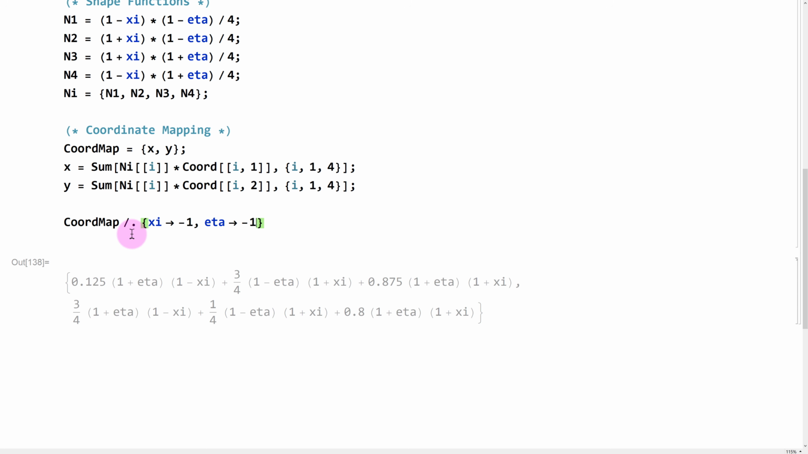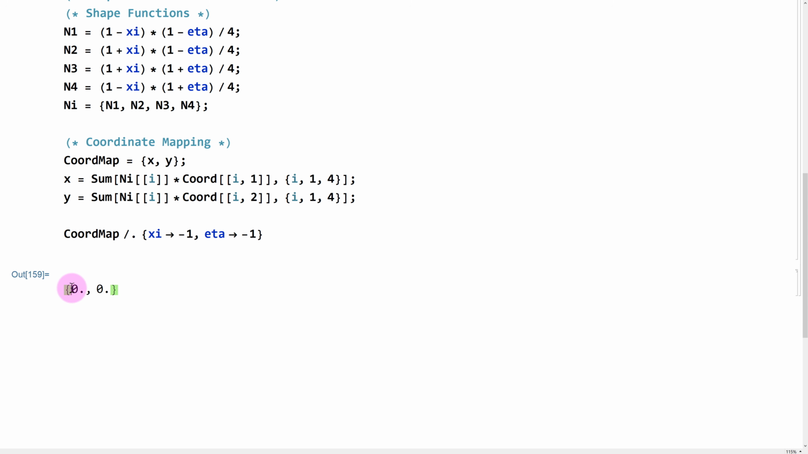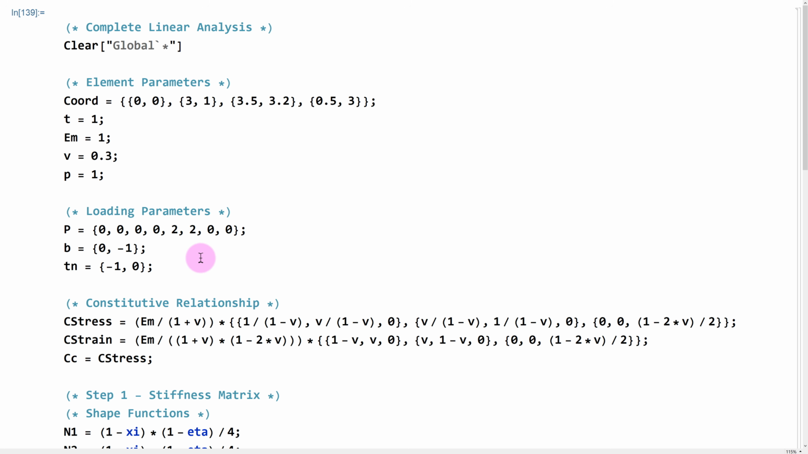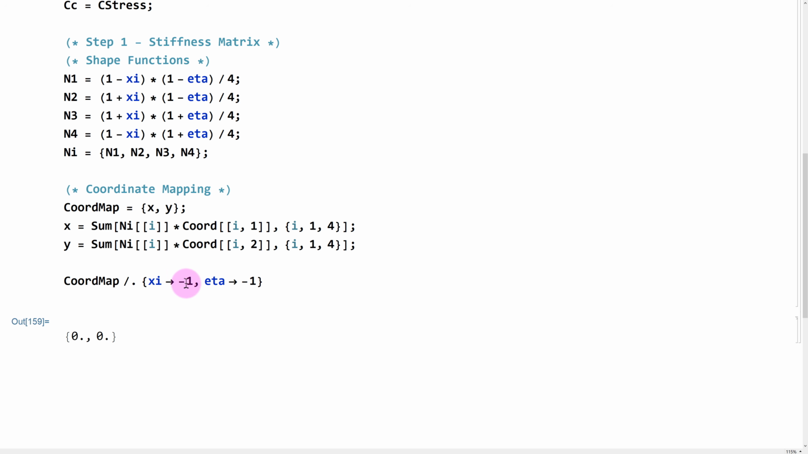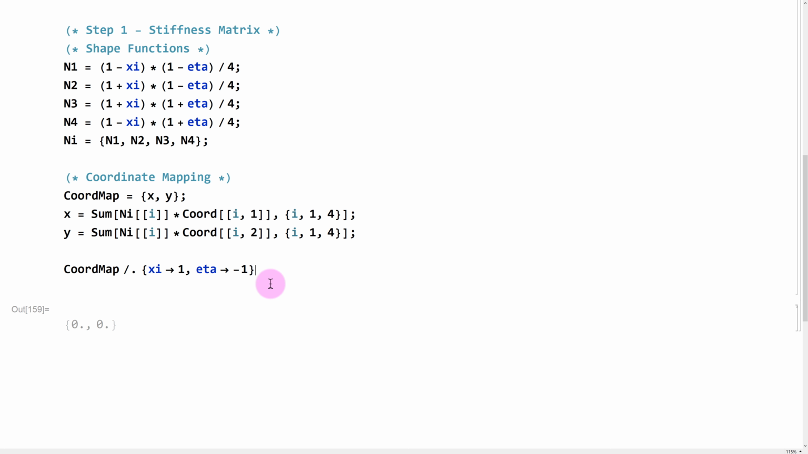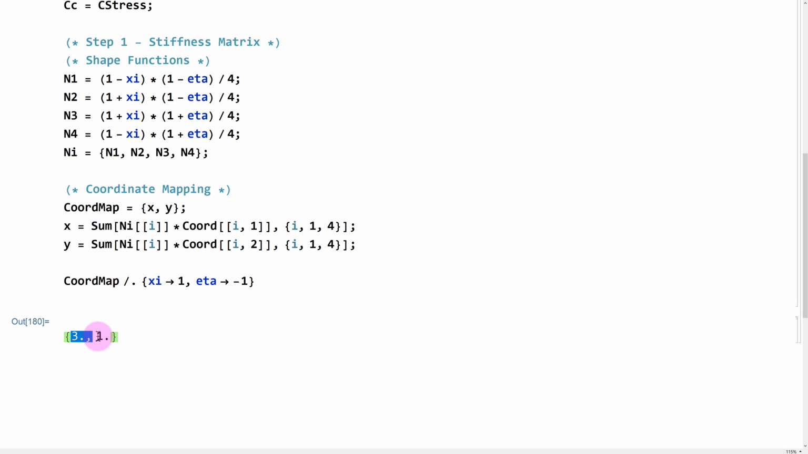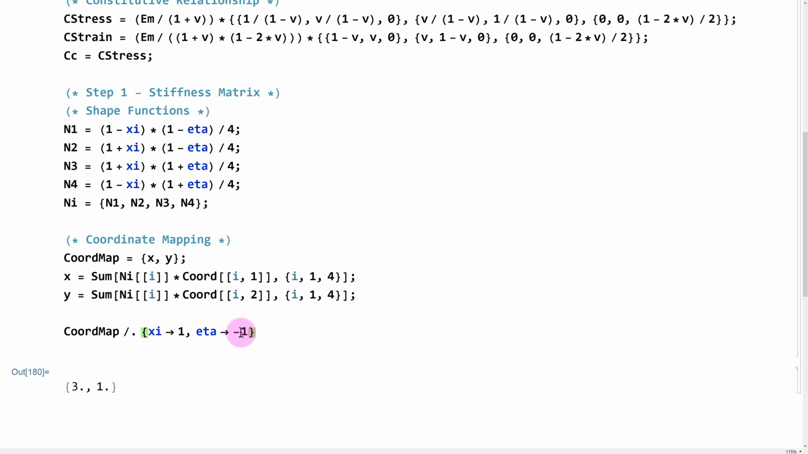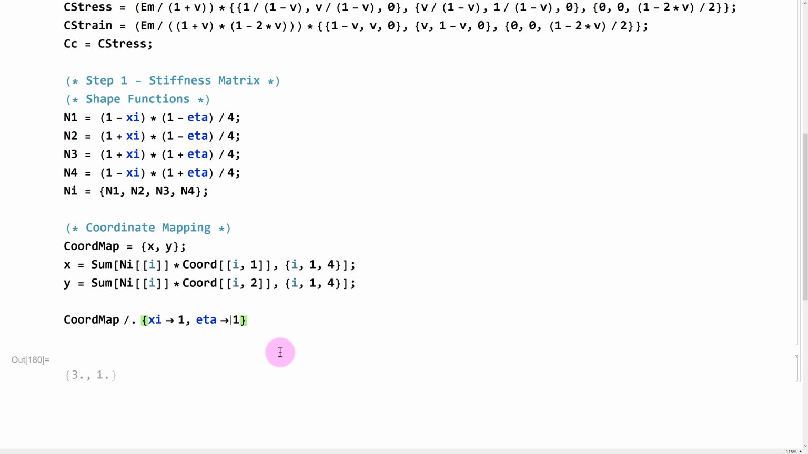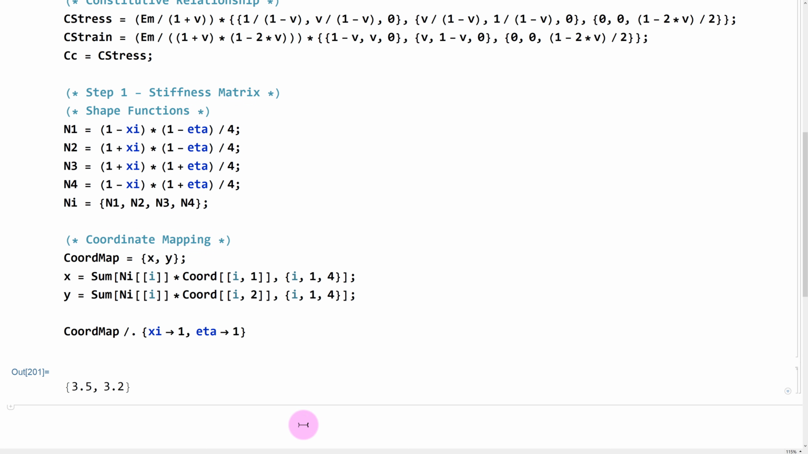Now, if you guys remember from the theory, this corresponds to node number 1. So if I were to run it really quick, I get 0, 0. Now this makes sense because if I come up, our first coordinate is actually 0, 0. Now, if I were to look at node 2 over here, we know that node 2 in our natural coordinate system occurs when z is equal to 1 and eta is equal to -1. So if I were to run that, I get 3, 1. I come up here, I get 3, 1. And I can do the exact same thing for node 3. So node 3 occurs at z is equal to 1, eta is equal to 1.